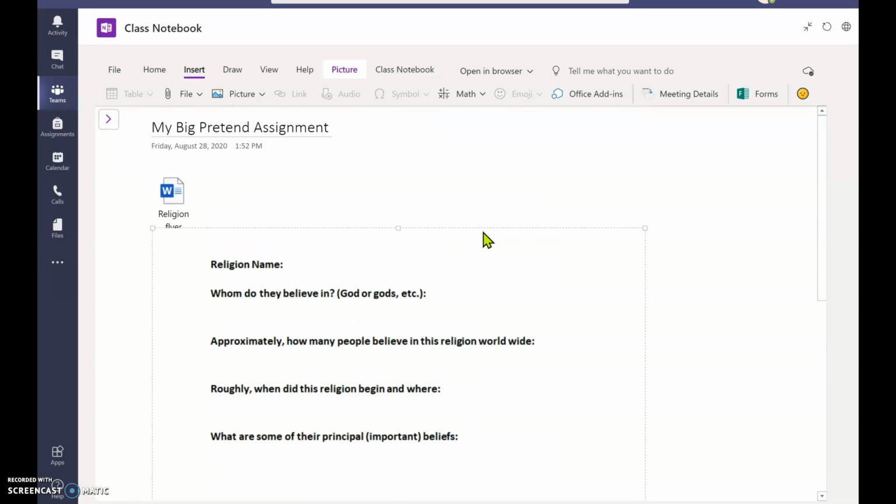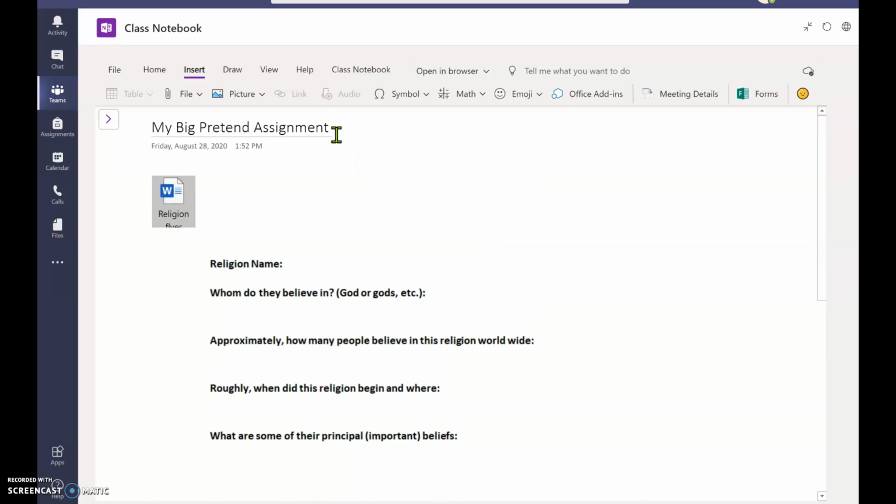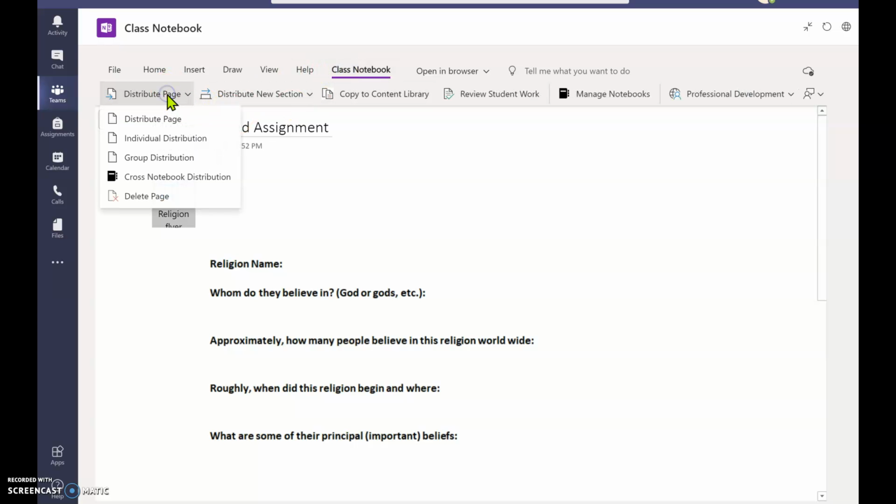Okay, so this is the assignment. It's all ready to go. I've got it all prepped, and so in order to make it into an assignment, I need to go back to Teams. Right now I'm in Class Notebook. I could just click on Class Notebook and distribute this page and it would just show up in her Class Notebook. But in this case, I want to make it an assignment for points.